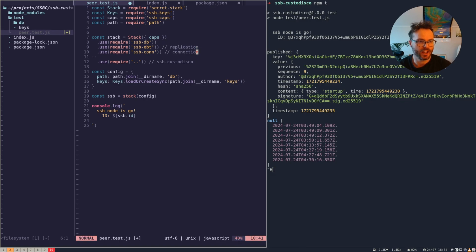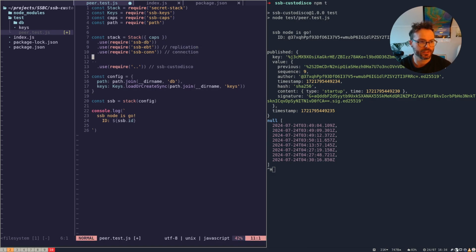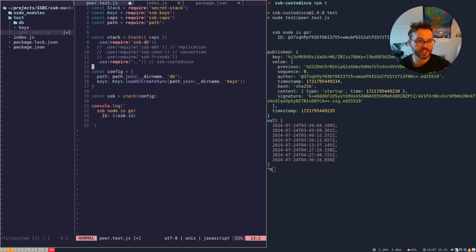So the other common ones that people install are SSB Friends, and we're going to have a look at that as an example of a module which manages people following and blocking and that sort of thing. Anyway, it's common for you to install a bunch of different plugins, and here we are installing our Custodisco plugin.